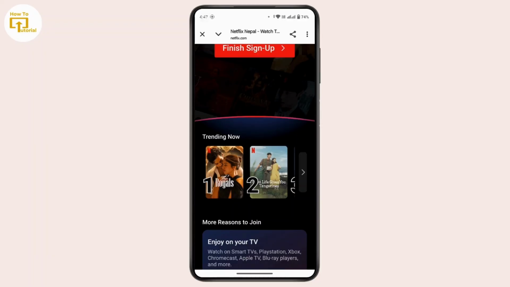After that, confirm the cancellation and your card will no longer be charged. And that's how you remove or delete your card details on Netflix.